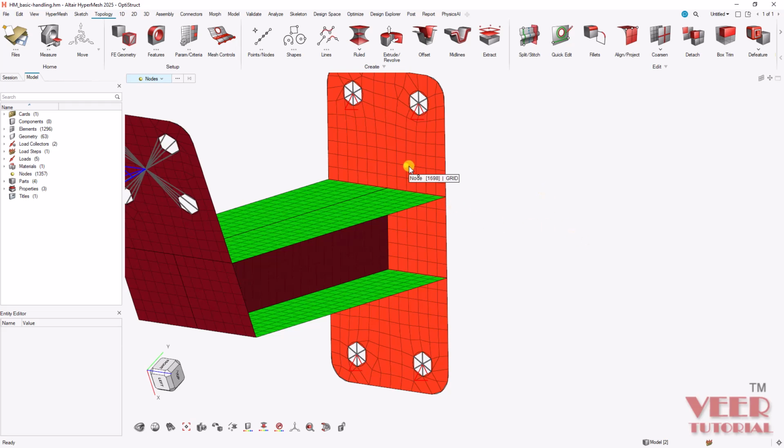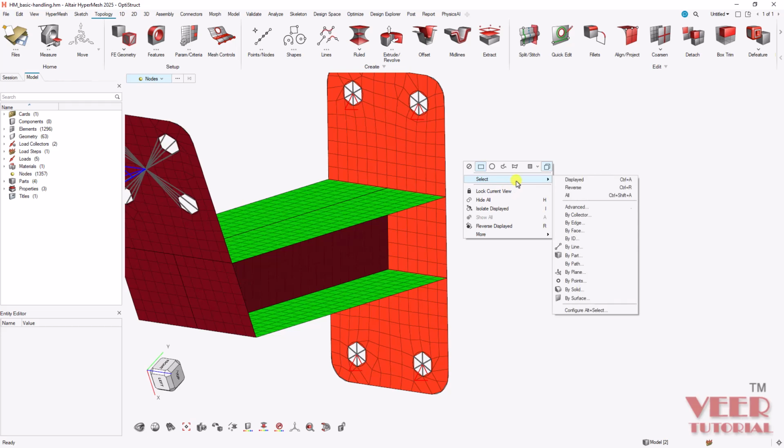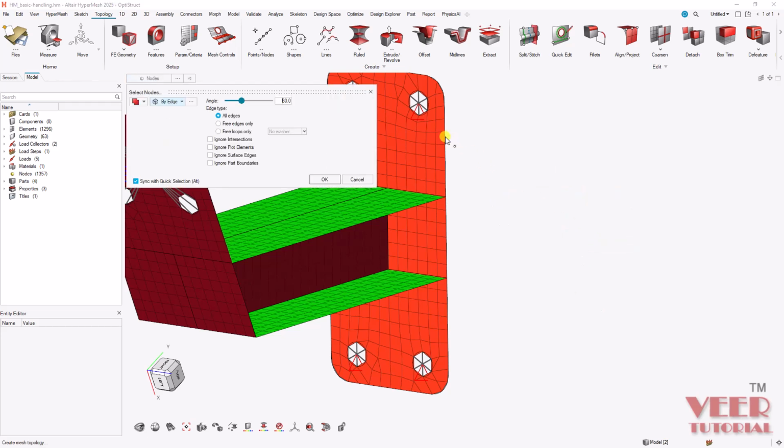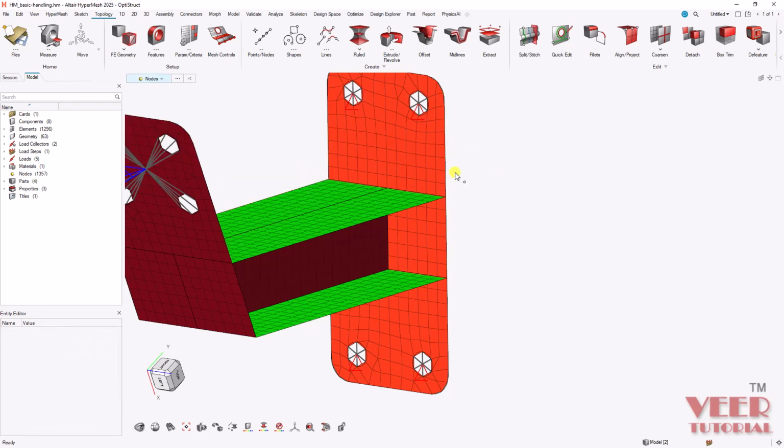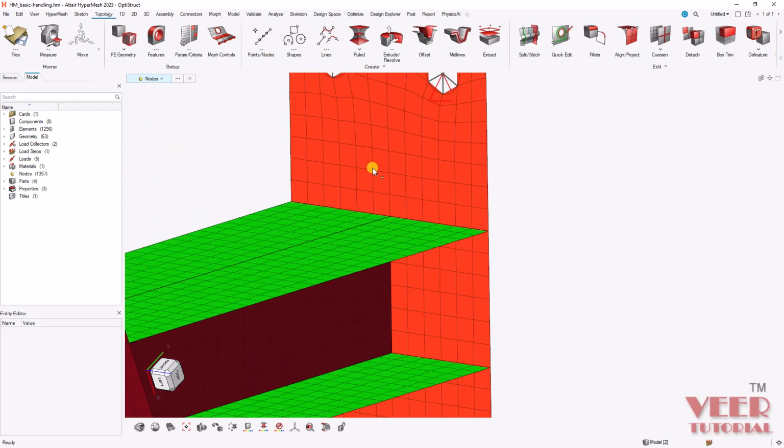Now everything will be reset. Another option is to make right click here, go to select, you can select by edge. Click on by edge. If I select this edge, all the nodes on the edge will be selected. Let's say this edge, this edge. If I want to select multiple edges, hold down the control key like this. Click OK. So press backspace again to reset. Let's say I will select some nodes here like this again.